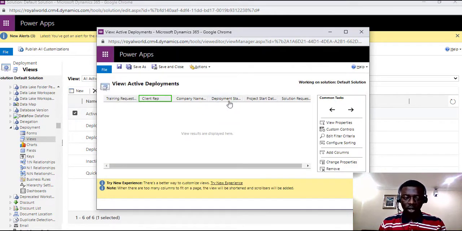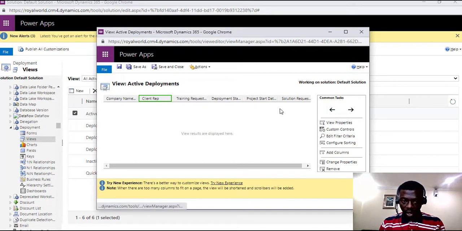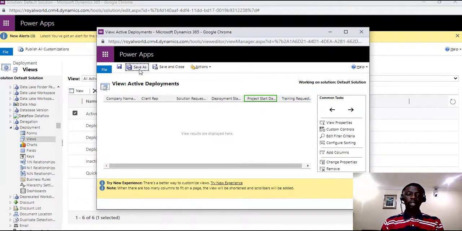Then you have this. To rearrange them in the order you want, let's say I want company name at first. You click on the field that you want to appear and then move it to the position you want. So I want company name first, client reps second. I want the solution requested, then deployment state, project start date, then training requested.